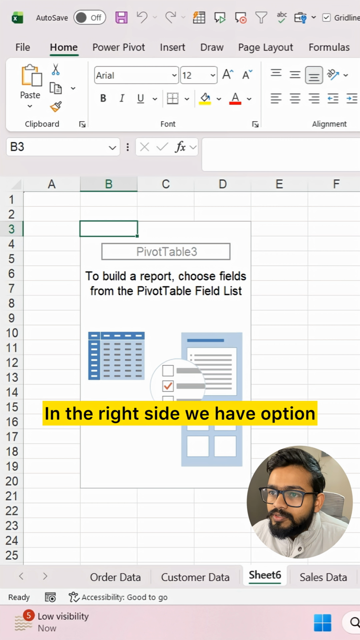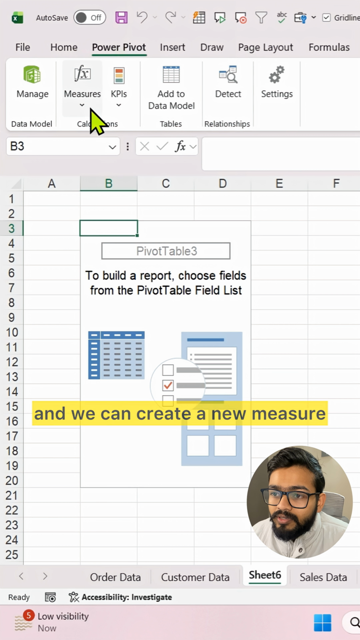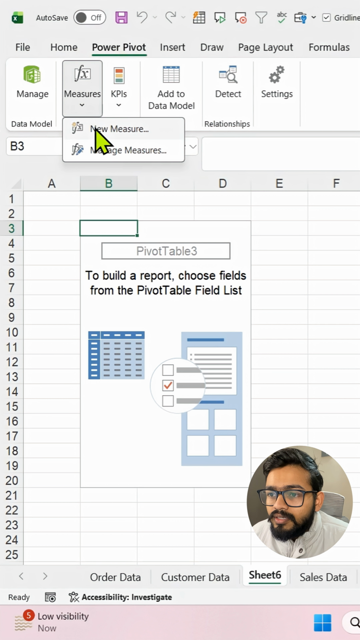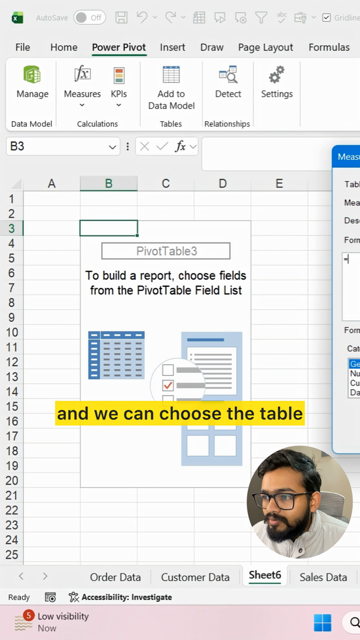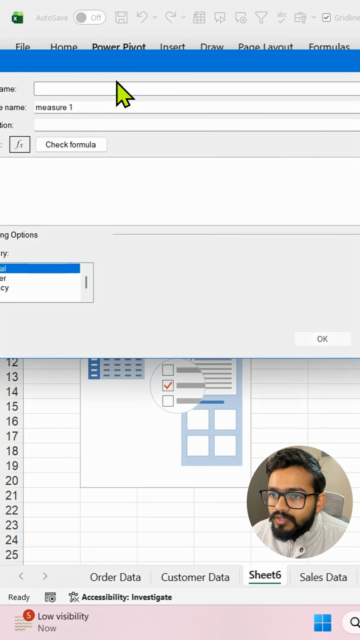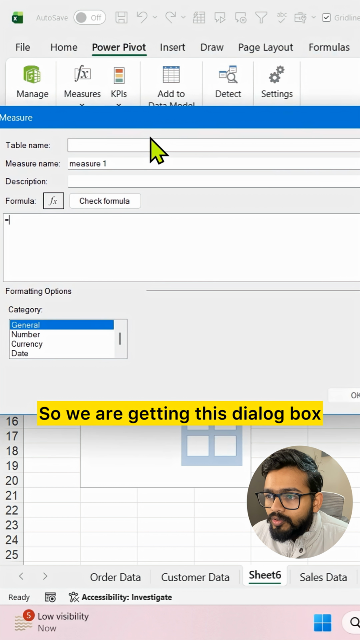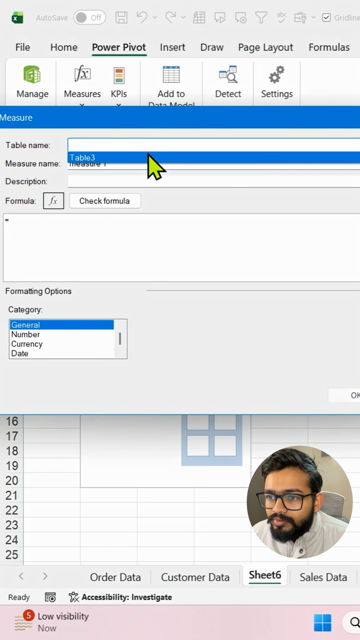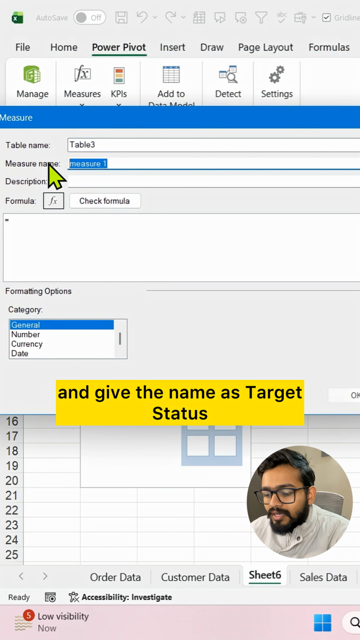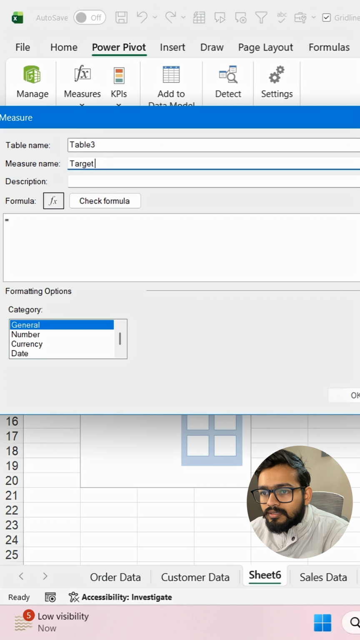So we have a new worksheet with the PivotTable. On the right side we have options. We can go to Power Pivot again and we can create a new measure. We can click on New Measure and we can choose the table. So we are getting this dialog box. We can choose here Table3 and give the name as Target Status.